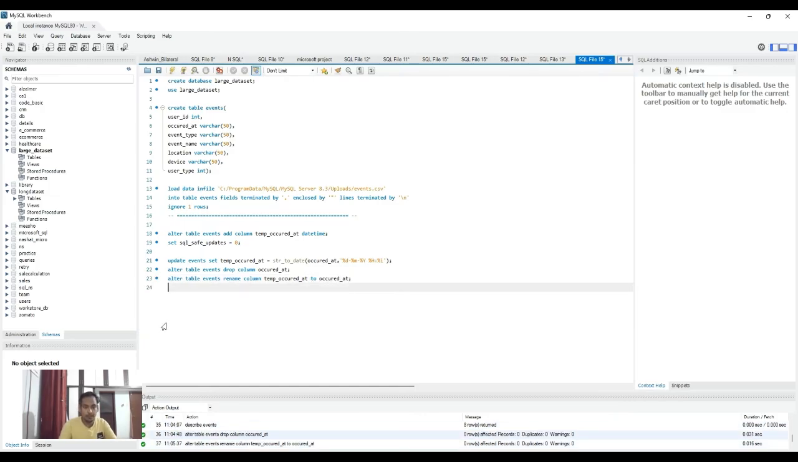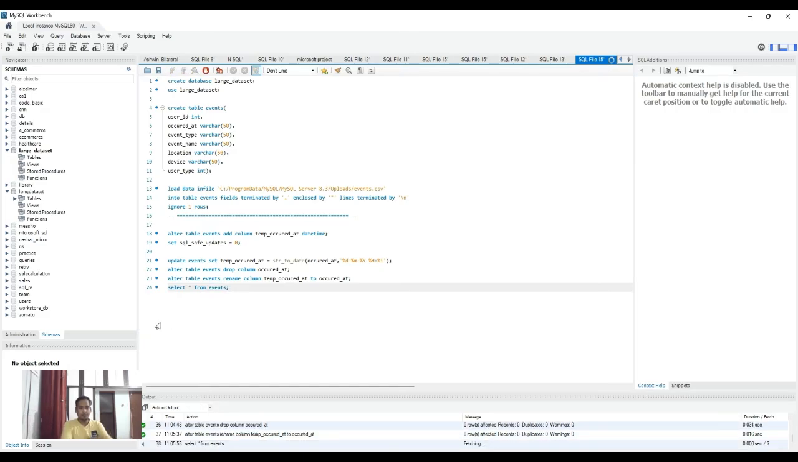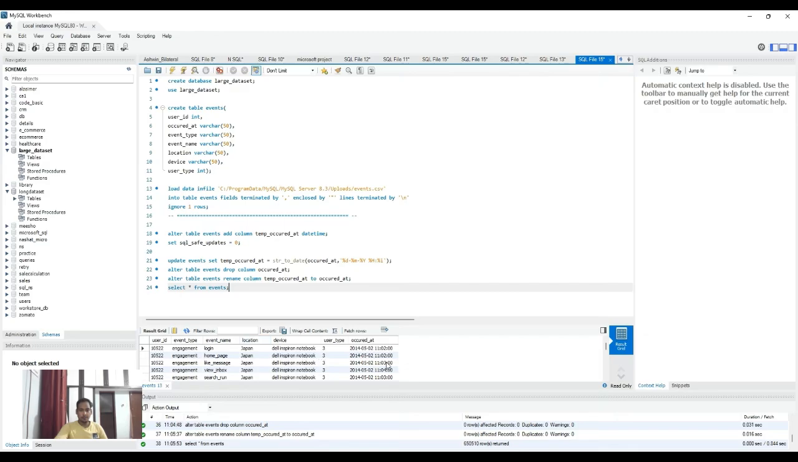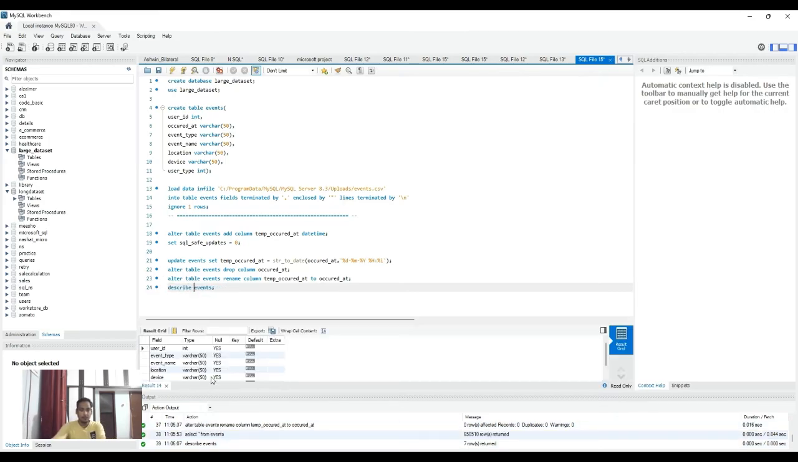Okay, now we'll see our table again. Select star from events. Describe events. Okay, here it is in datetime column. Okay, successfully run.